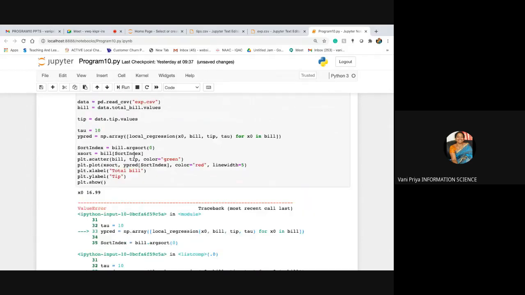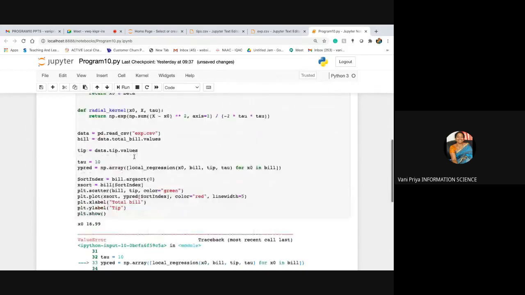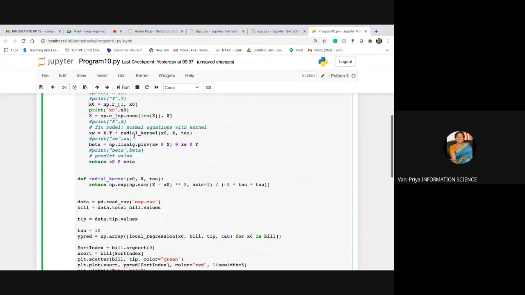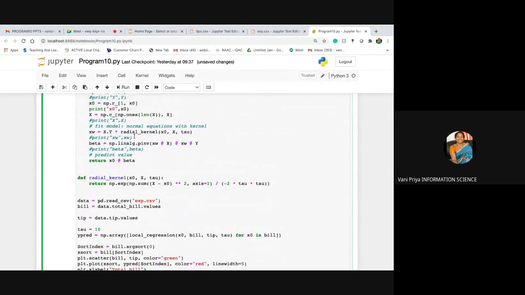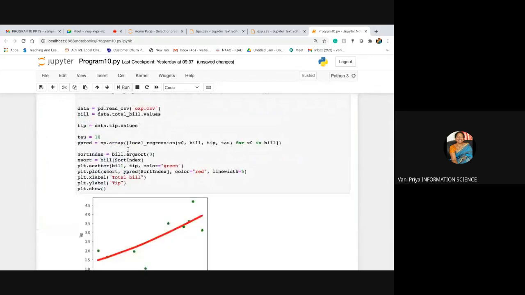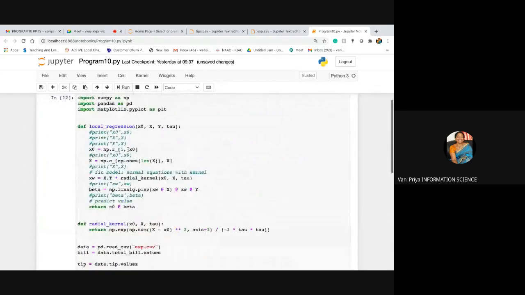Here y prediction is equal to... somewhere I had made it a comment, yeah, that's why it is coming. I had made that a comment, so that's why it was showing a problem. Okay, fine. This has to be the comment. So I had shown you. This is the plot we are going to get at the end of the day.